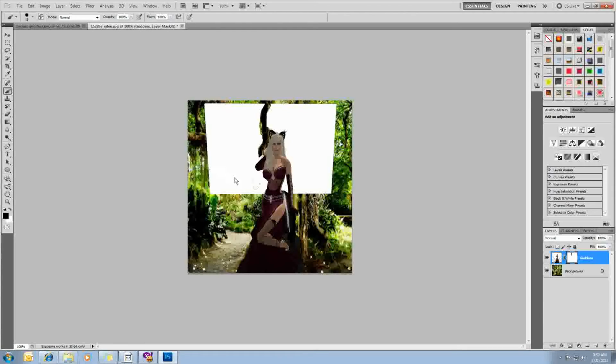So we're going to switch back to black. And there you go. Now I'm not going to do the whole thing because with all this extra space, that would take really long. And as you can see, I'm not being too precise. Usually you try to do it with a steady hand, but that is the basics of layer masking.